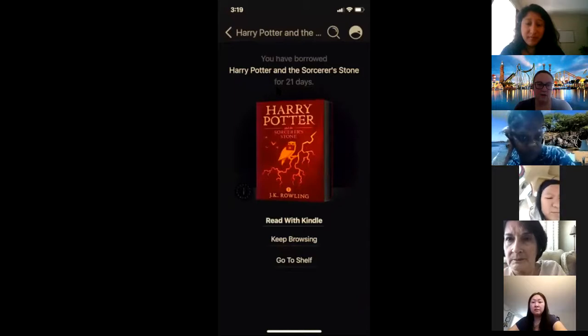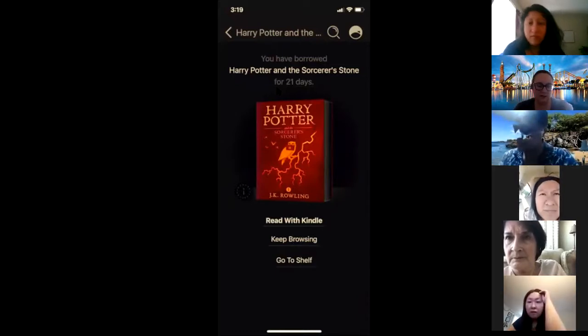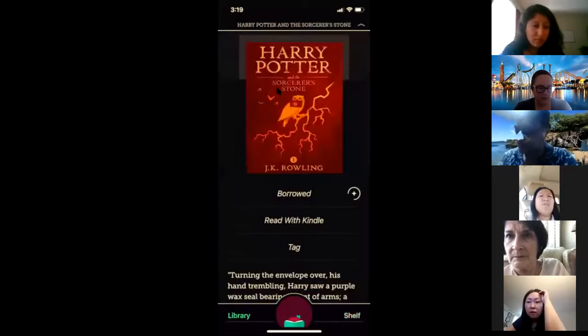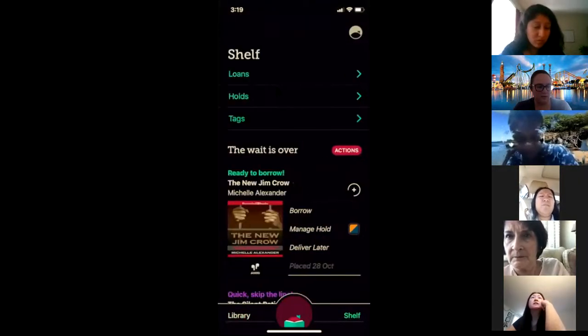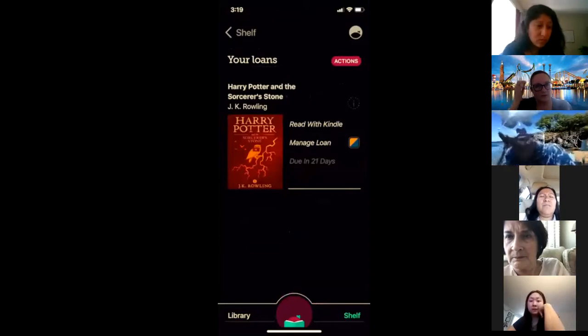Now, you have a couple of options. You can read the book immediately. You can also read with Kindle. I do happen to have a Kindle and enjoy reading with my Kindle, so I will sometimes click read with Kindle. But you can also go to the shelf. So I'm going to go to the shelf. Okay. Right now I'm on my hold shelf. I'm going to go to my loans shelf, and there it is.